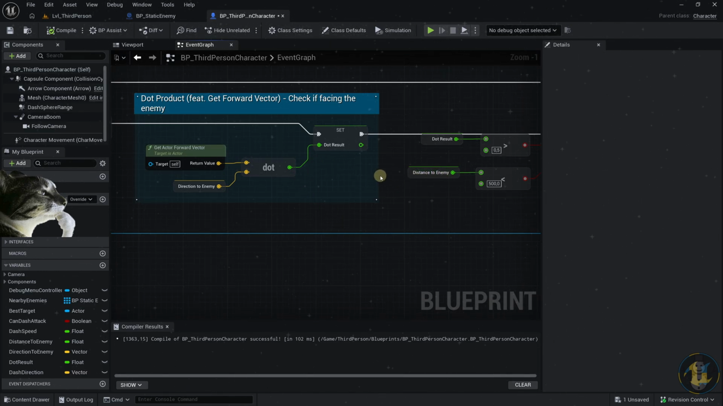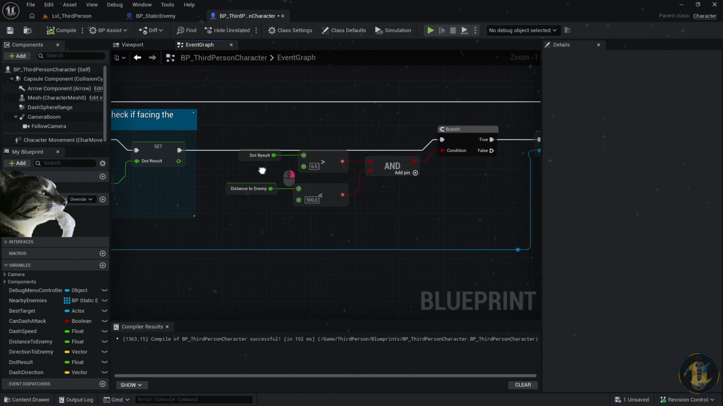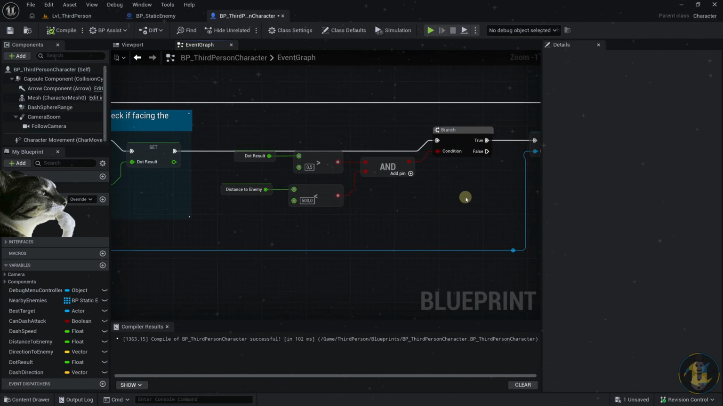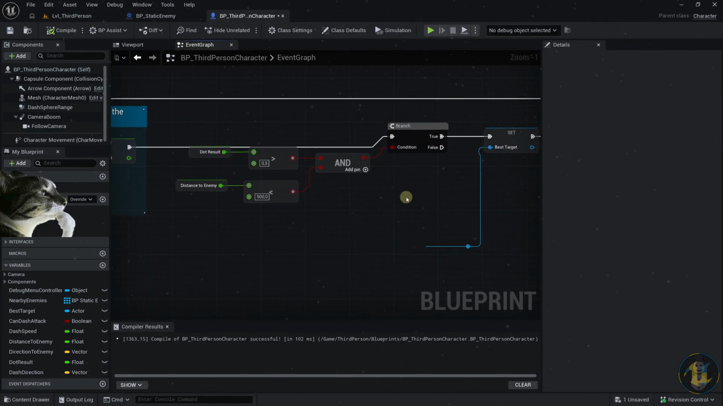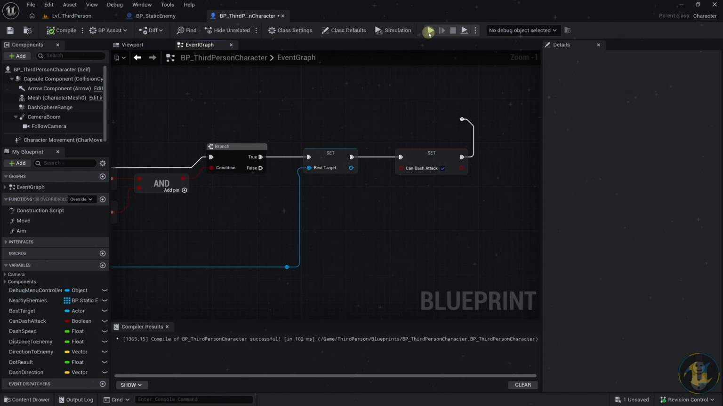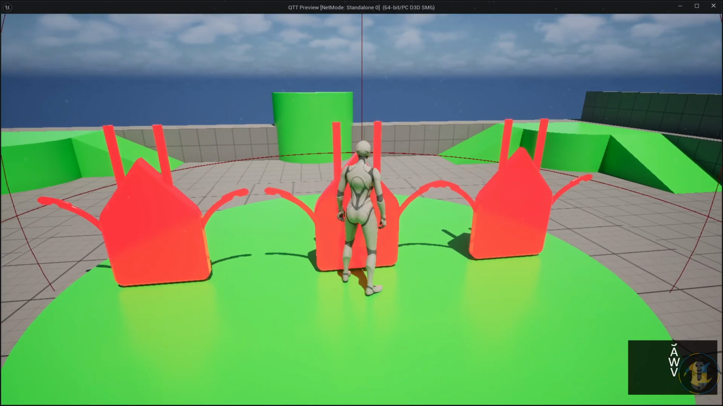To clarify, values such as 1, it's exactly in front. 0, it's a 90 degree angle on the side. Negative, it's behind. This gives us the correct information to dash only when our target is relatively in our cone of range in the front, which is why I'm comparing it here with the 0.5 threshold. Now, to test everything, by combining these basic vector math functions, you get a functional dash.